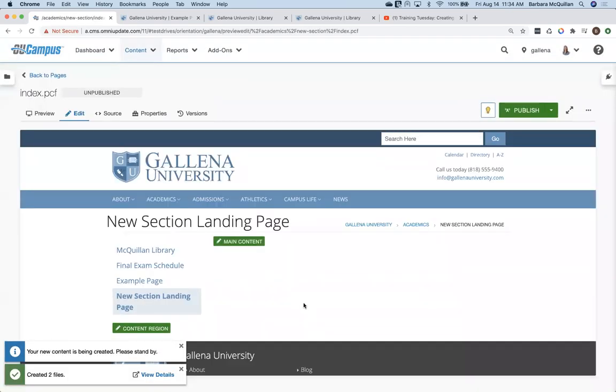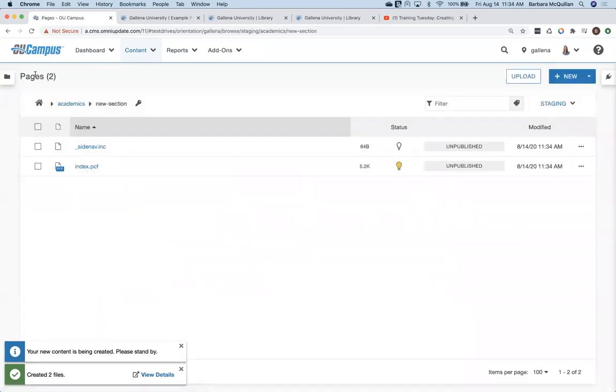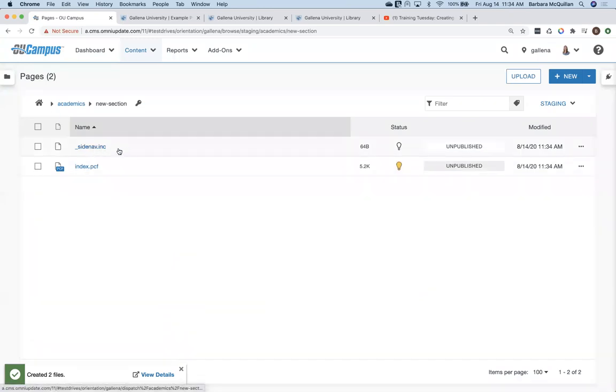I'm going to be dropped onto my index page. Here we are again, main content in the content region. I can make my edits and changes. Back to my pages list. Here we are inside of new section. It created the index page. It created its side navigation file.